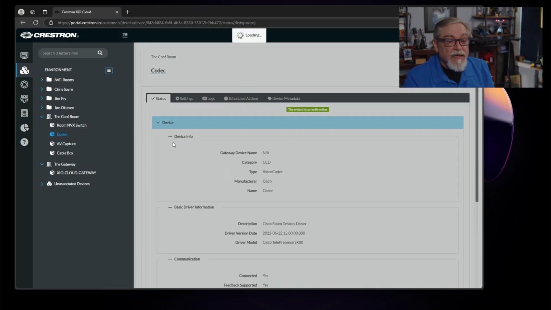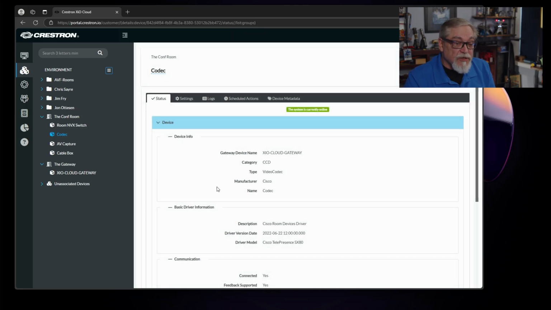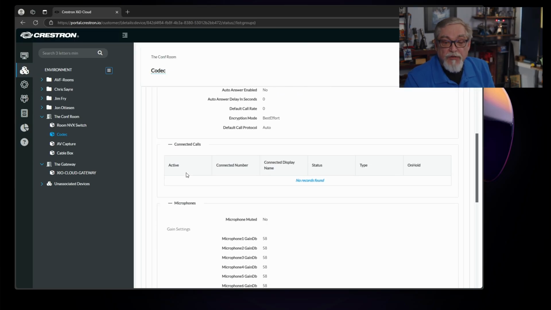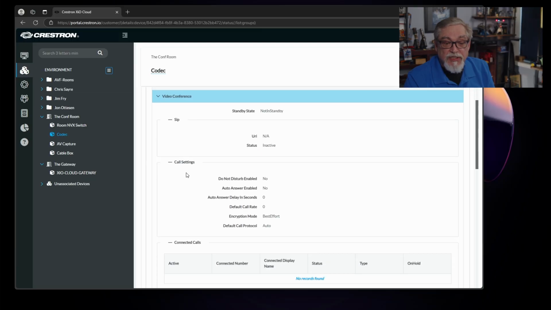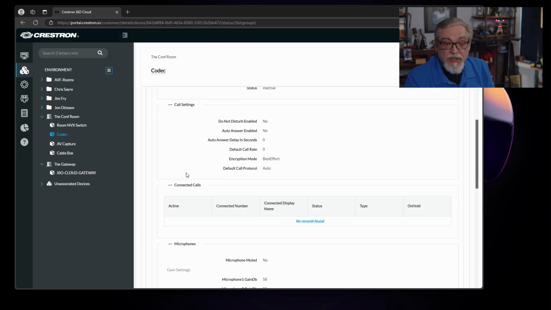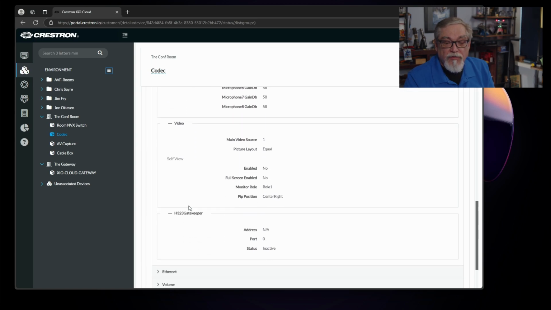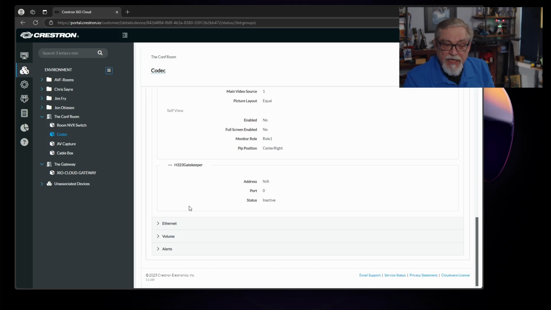The codec. Now the codec's where we're using a CCD driver. Here we get a very data-rich part. Now there's nothing under settings here, so I'm not going to go there, other than what we saw before, which was the login information. Here we get some information from the driver, such as you'll notice it's not in standby, it's awake. However, SIP is inactive. We're currently not in any calls, but we can see that no microphones are muted. All of this is on. So some basic information about what's available.